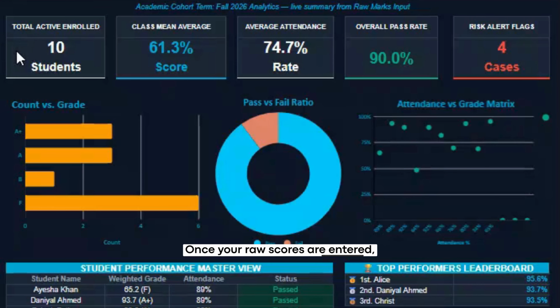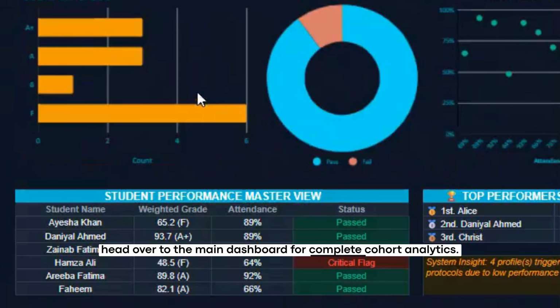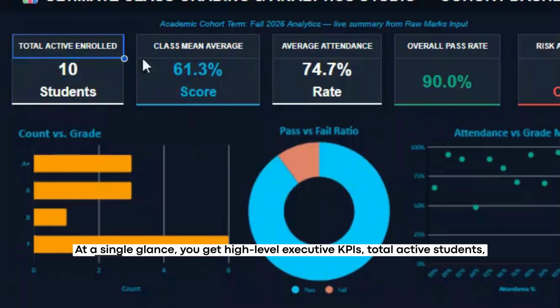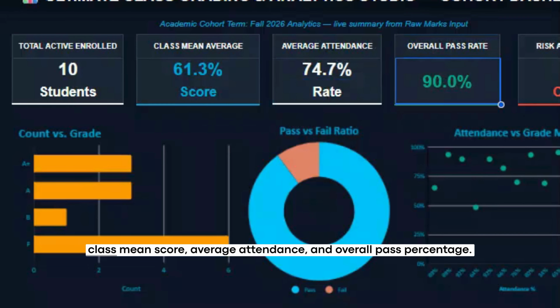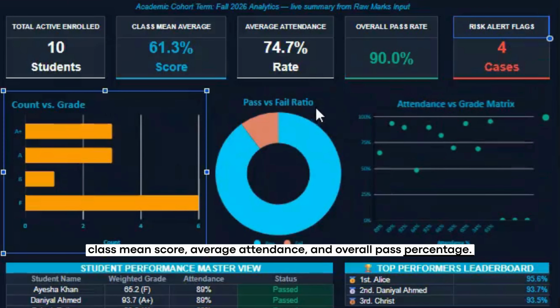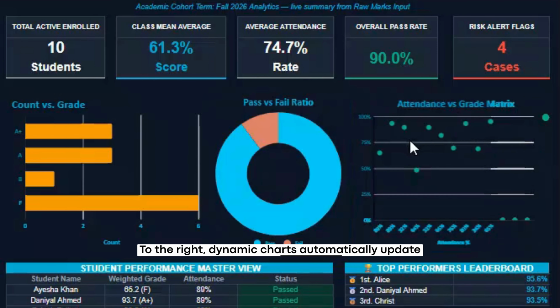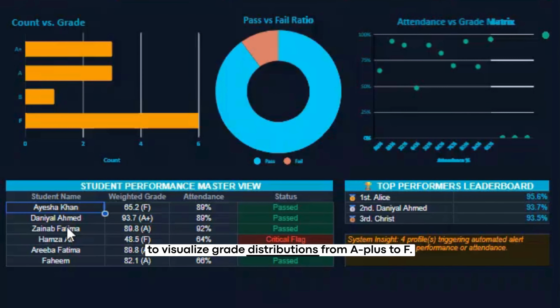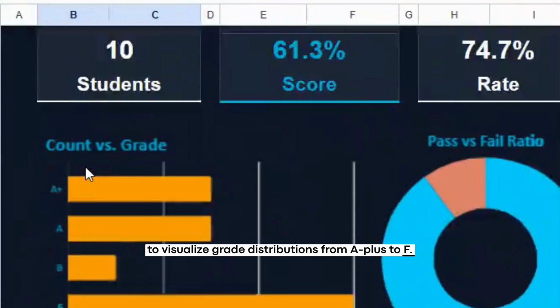Once your raw scores are entered, head over to the main dashboard for complete cohort analytics. At a single glance, you get high-level executive KPIs: total active students, class mean score, average attendance, and overall pass percentage. To the right, dynamic charts automatically update to visualize grade distributions from A+ to F.